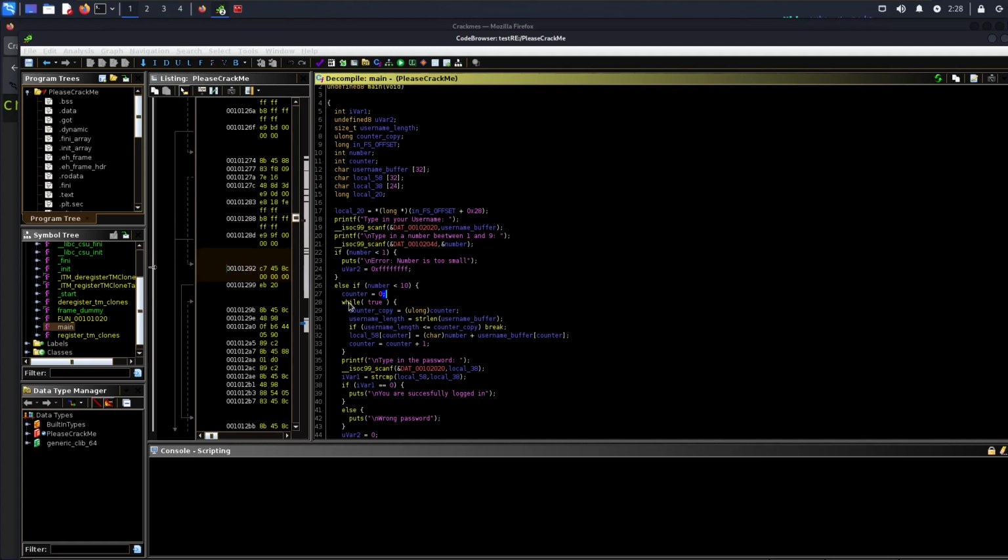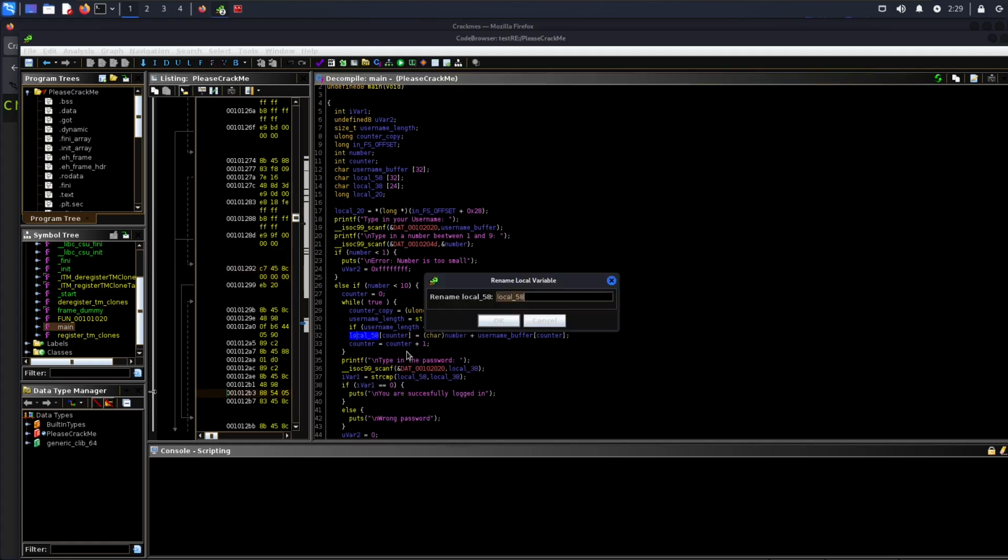So we're doing a while true, and we're saying if the username length is less than or equal to the counter copy, break. So it looks like it's going to iterate over our character buffer. And if we go here, local_58 at counter equals the number that we enter, plus an index of the username buffer. So this looks like it's creating what we'd call maybe the ciphertext or the password that we have to guess. So we'll call this, just for the sake of it, hashed password.